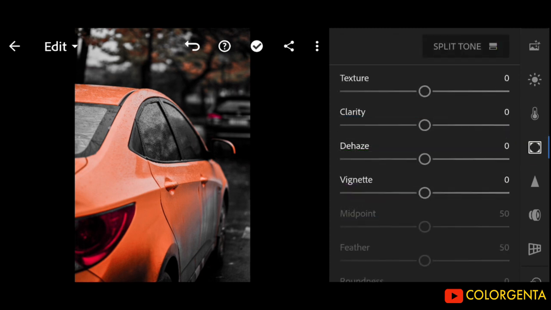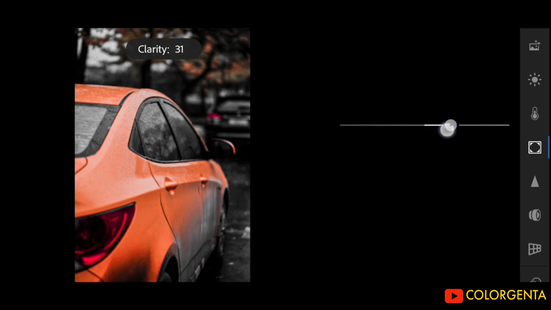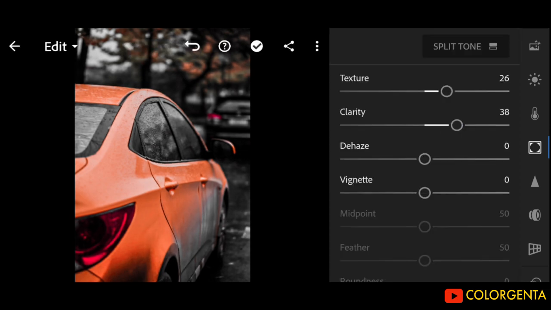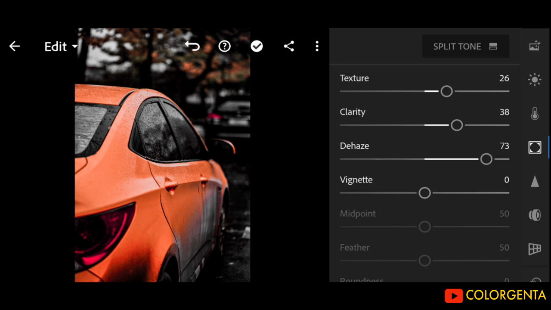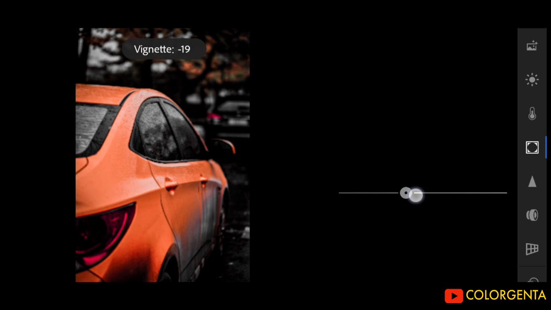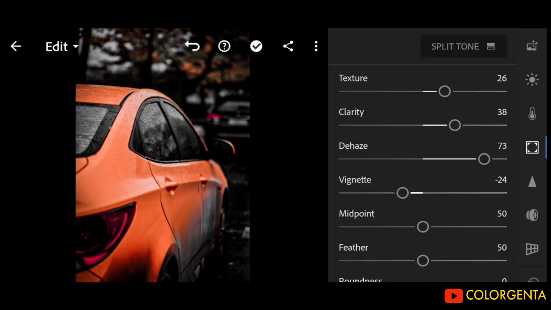Go to effects. Texture to positive 26. Clarity to positive 38. Dehaze to positive 73. Vignette to negative 24. Midpoint to positive 30.